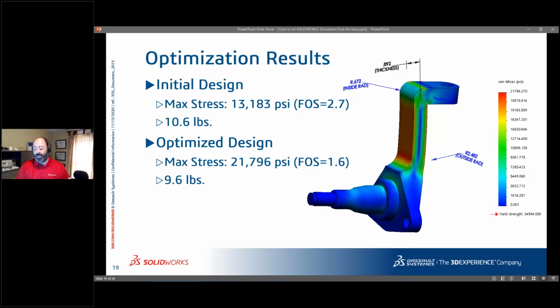So I basically saved about 9.5% of weight on this part. I saved 1 pound off of a 10.5 pound part. So this is what optimization is. When you compare it to design studies, you don't tell it what to do, you tell it what you want it to do at the end, what's the goal, and then it figures out the rest.